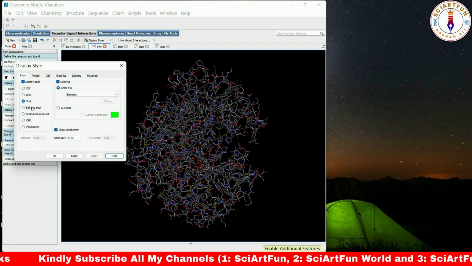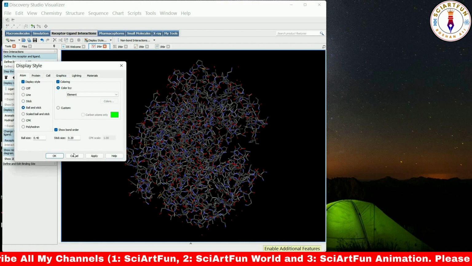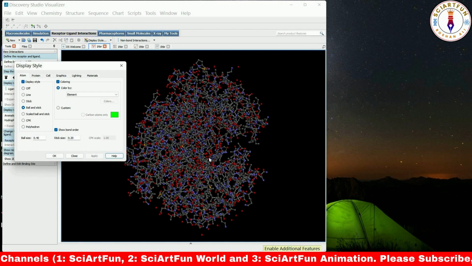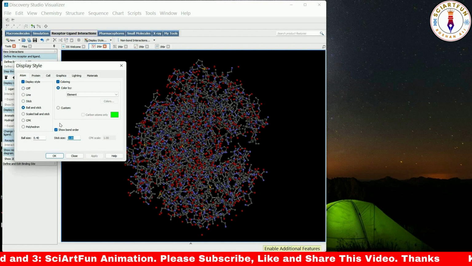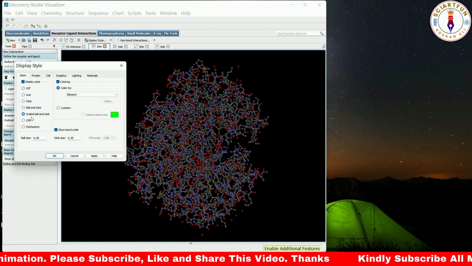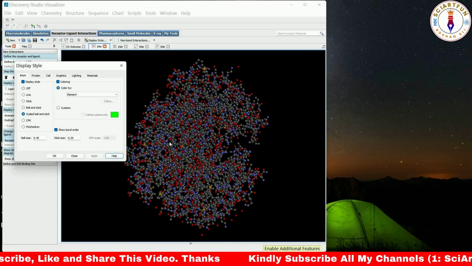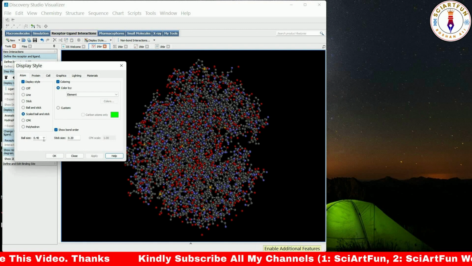It depicts bonds using cylinders for bonds and balls for atoms. The ball and sticks are sized using the ball size and stick size parameters, as you can see here in the dialog box. Next option is the scaled ball and stick. It depicts bonds using cylinders and atoms using balls, scaled to the van der Waals radii. The balls and sticks are sized using the ball size and stick size parameters.